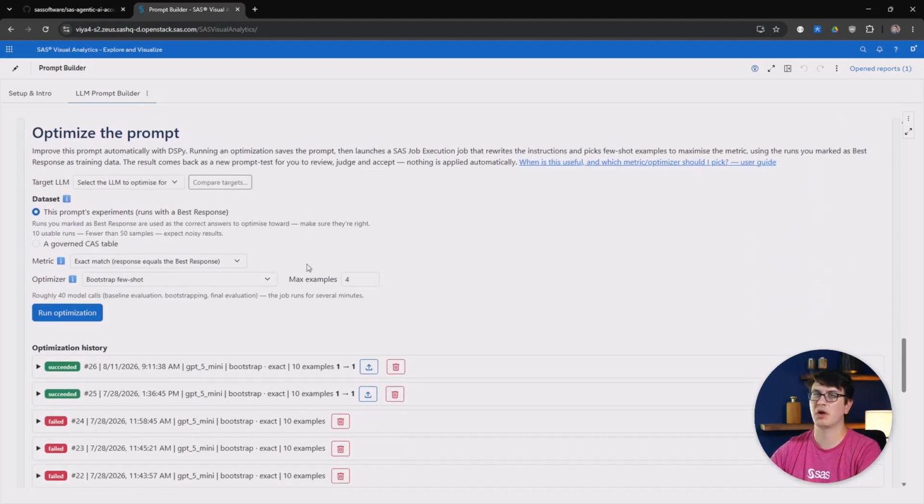The idea here is to leverage an open source project called DSPy. This has to be specifically enabled by your administrator because it requires additional installation steps on your environment. But DSPy is a process that utilizes a pipeline and programmatic approach in order to improve prompts. In order for it to do that, you need to provide at least 10 best responses, or you provide a CAS table that has at least 10 successful runs.